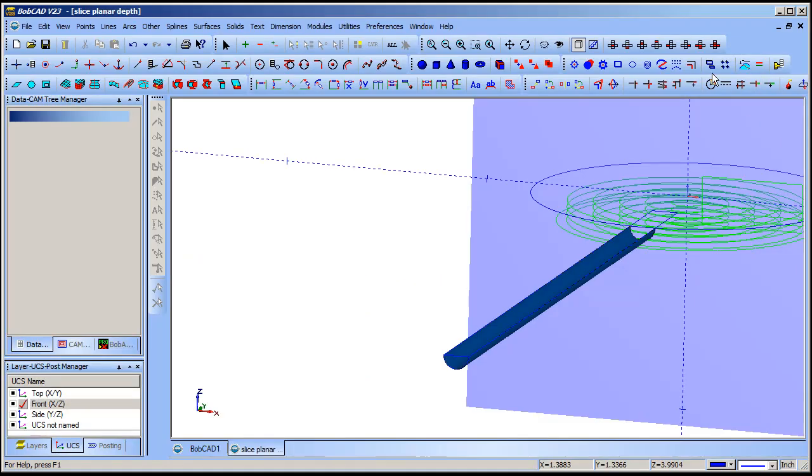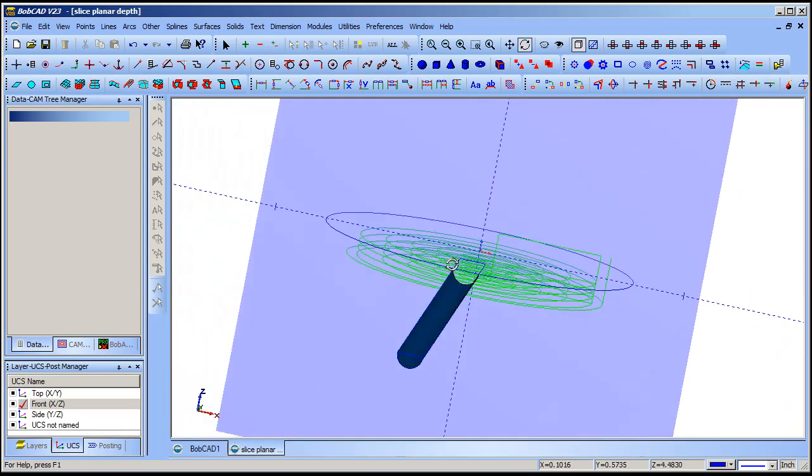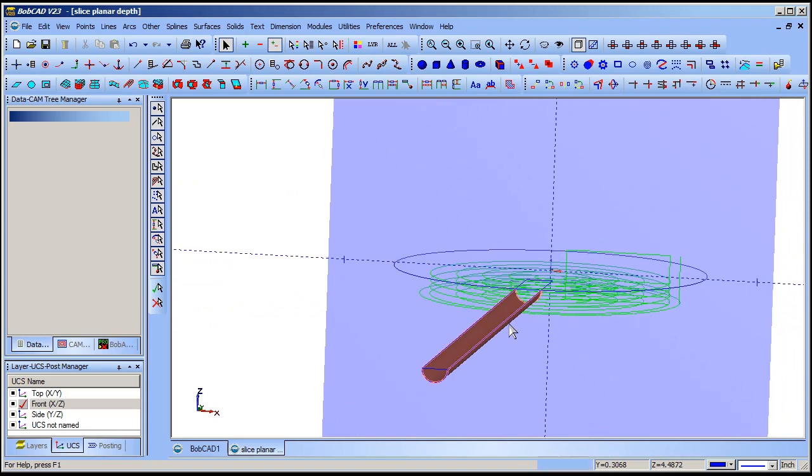I got to keep this. Recording software makes it tough to deal with. So now I have this surface there. It's a 3D surface that I can use for one of the 3D toolpaths.